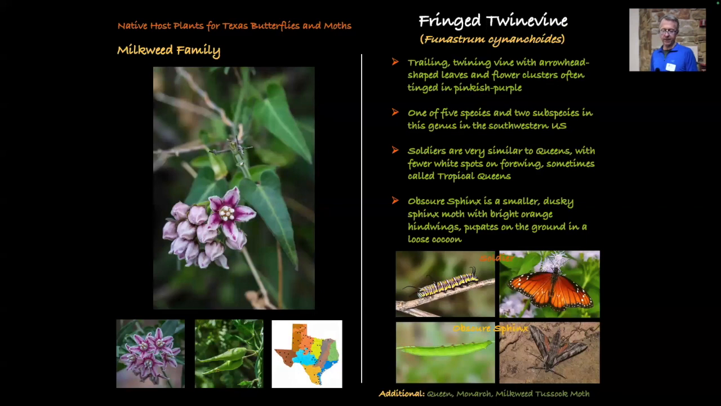So here's a good looking little vine. I love these milkweed vines. Can't get enough of these milkweed vines. Whether it's the pearl milkweed, that genus, the Matelea, or these twine vines, the Funastrums. These are really good looking little vines. But this is a nice little trailing twining vine, has these arrowhead shaped leaves. And the flower clusters are just gorgeous with the pinks and whites and purples.